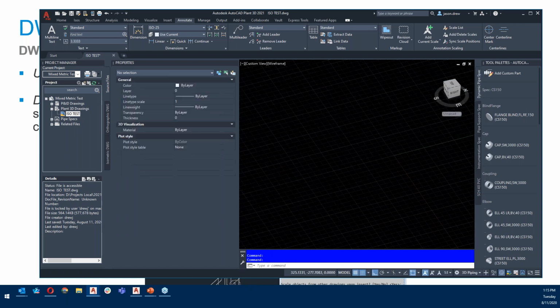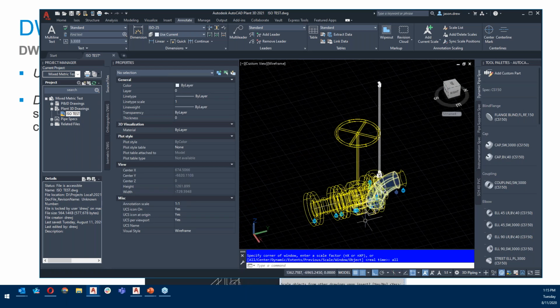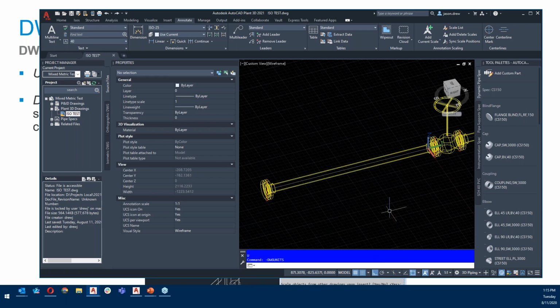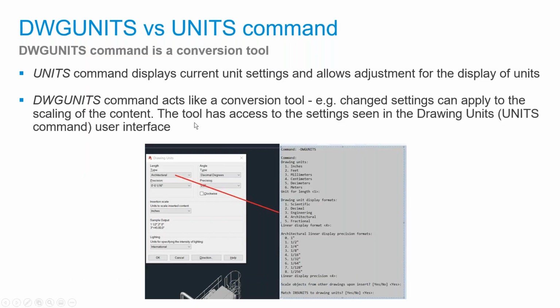So obviously this is thrown off a bit. My objects have all been scaled in the drawing, so that does physically change things in the drawing. Just be aware that the drawing units command is different than just using the units command. So I can undo and put it back to where it was. I just want to point out the difference between those two commands, and they are just regular AutoCAD commands.